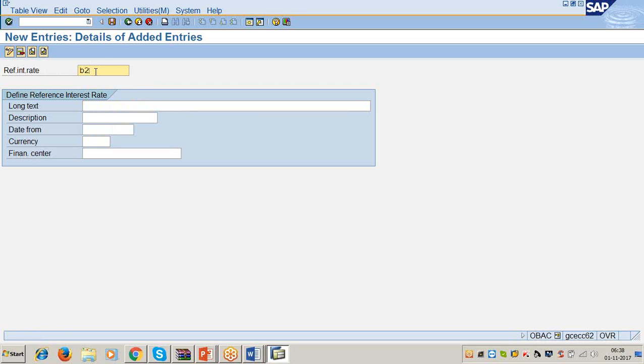Reference rate of interest P2. Then long text 11% reference rate of interest. Description 11% reference rate of interest. Date from 1/1/2017. Currency USD. Click on save. Suppose on some of the term loans you are paying 13%. Click on next entry button. Give some identification P3 for example, and you fill up the other fields. That's how we can go on defining any number of reference rates of interest. Please remember, for each actual rate of interest, you have to maintain one reference rate of interest.